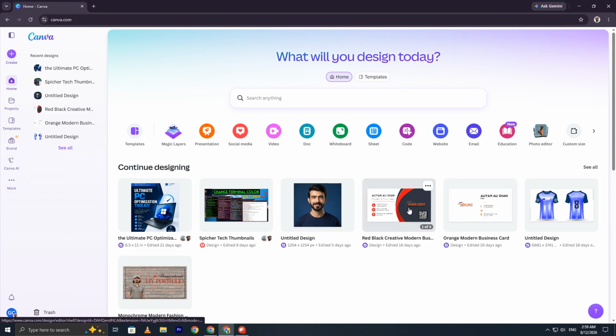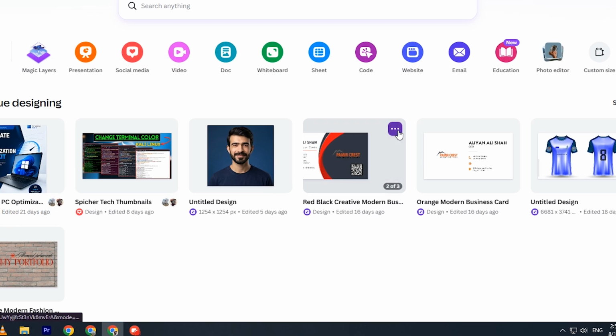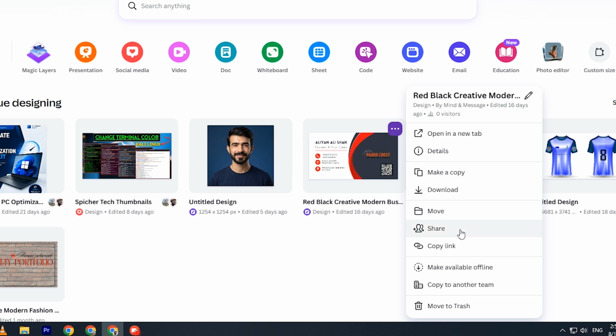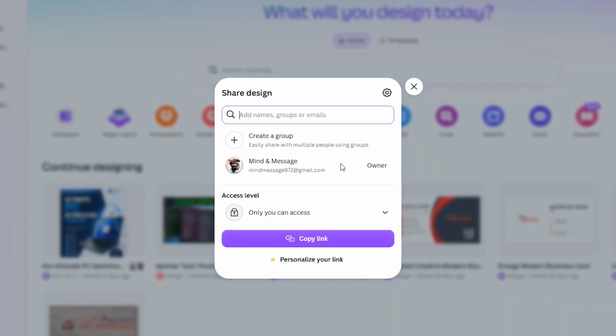As you can see, I already have the design here that I want to transfer to my other Canva account. So, to get started, click on the three dots on the design. From the menu that appears, choose the Share option. Now, Canva will ask you to enter the email address of the account you want to share this design with.